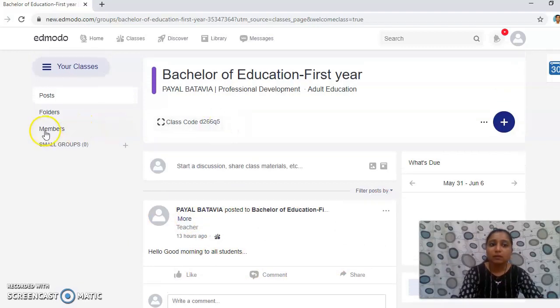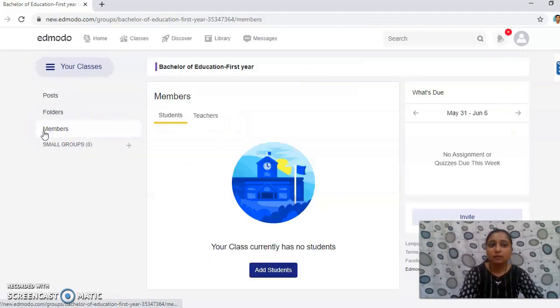Okay. Once your students start joining in, here you can see the list of the students who have registered in your classes.